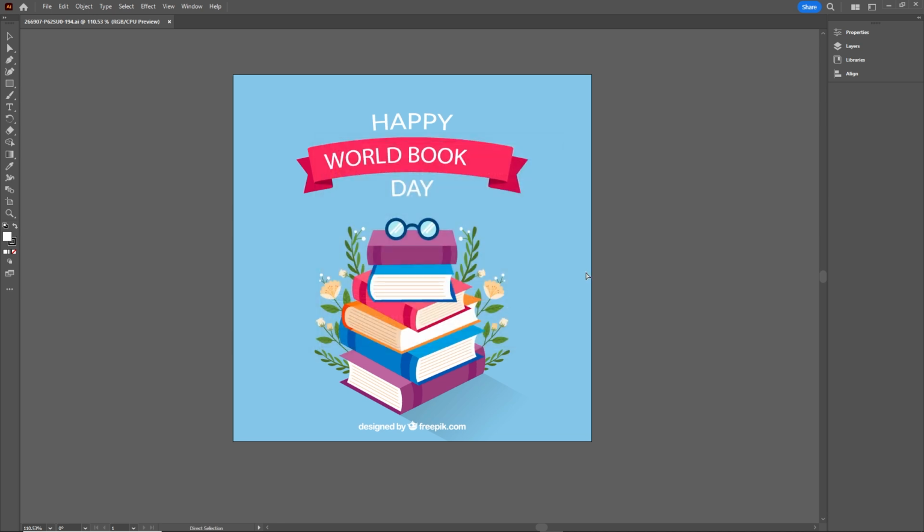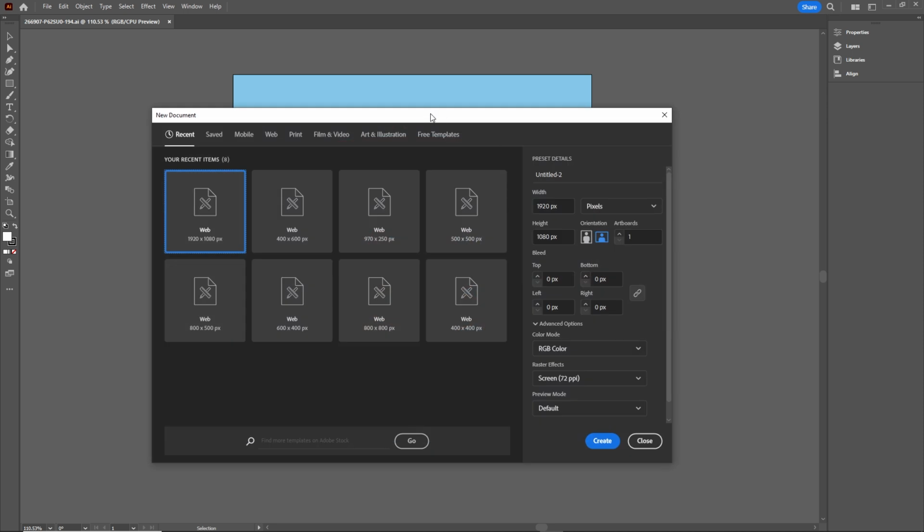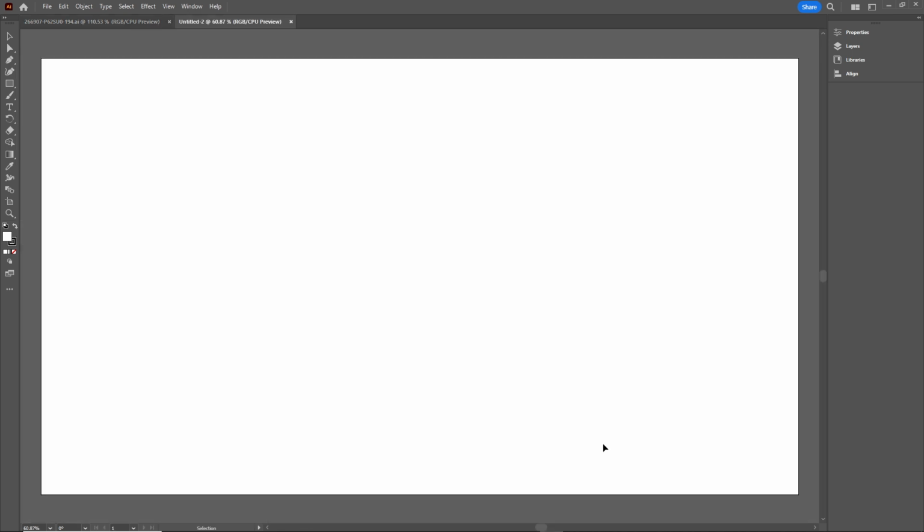Now I'm going to create a new document, so Ctrl N, Command N, and I want this to be for the web, and I will go with Full HD, which is 1920 by 1080 pixels, RGB 72, so everything as it is, and I am just going to click create.